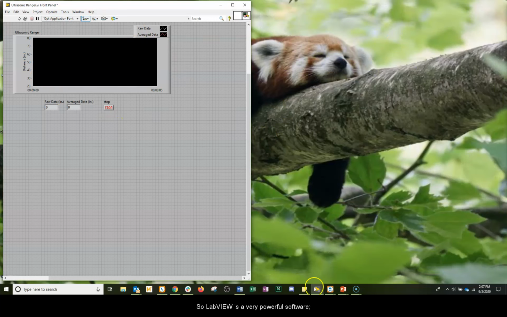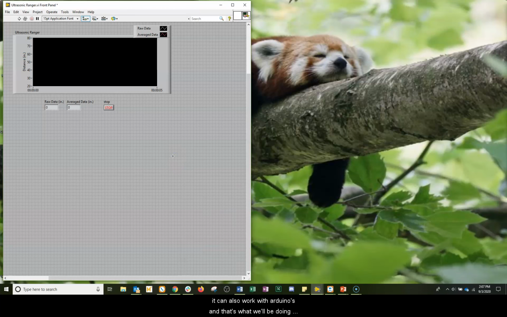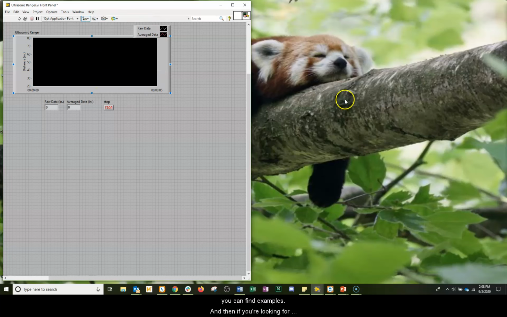So LabVIEW is a very powerful software. It can also work with Arduinos, and that's what we'll be doing shortly. In a follow-up video, I'll show you some of that functionality. So you can open example problems too. Under the help, you can find examples.